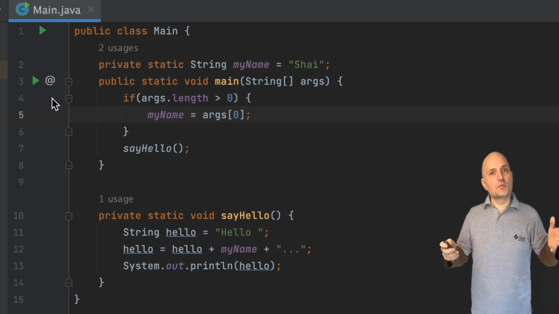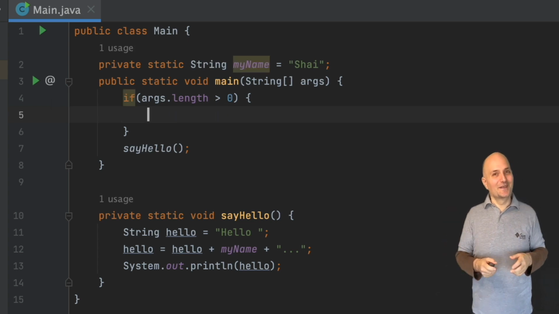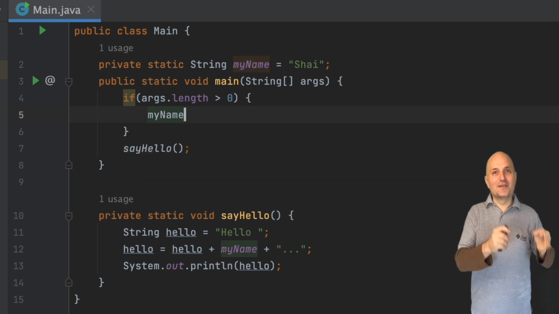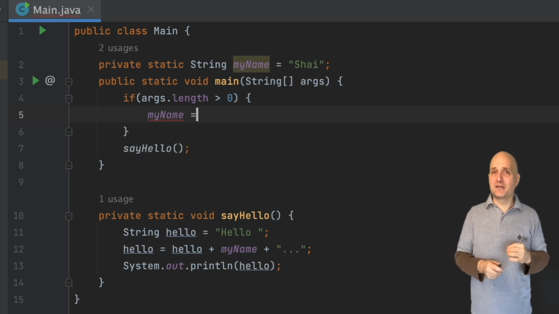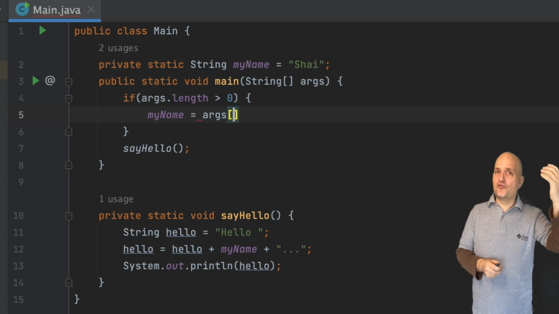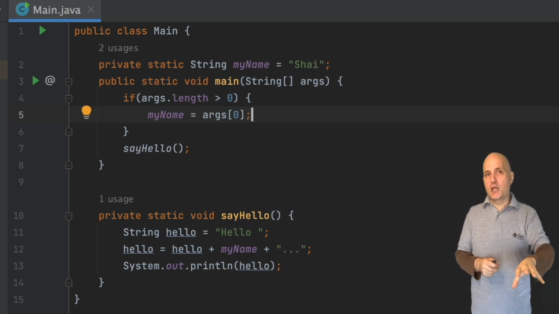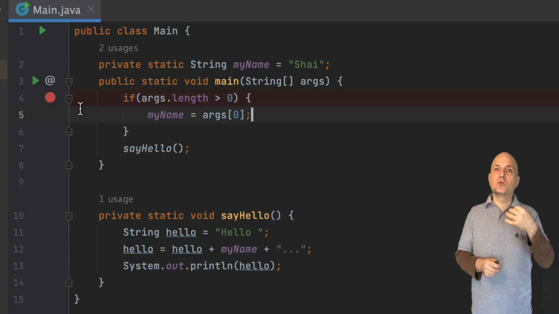Now let's do something really fun. I'm clicking in the gutter area on the left-hand side, and it adds a red circle. That's a breakpoint. We're going to debug. Debugging is how developers test their applications.